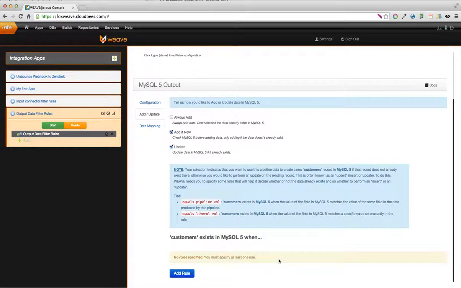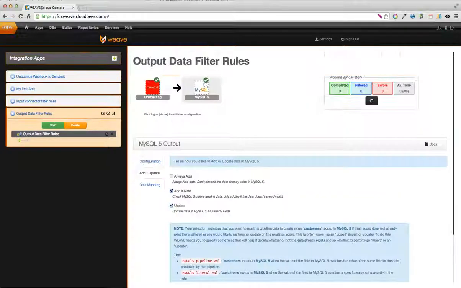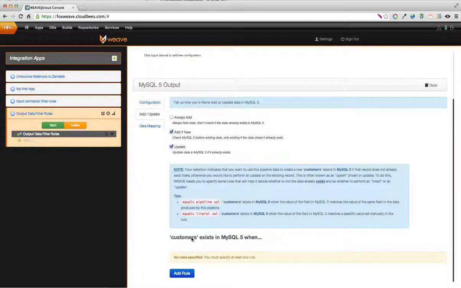One of the other things you'll notice at the bottom here is a message telling us there are no rules specified. So what are these rules? Basically these rules are there to help Weave decide if the data exists in the target service or not. When it's syncing across a record from Oracle, how does it check the MySQL database? What are the queries it needs to perform, for example, under the hood, to check the target table to see if that data already exists there?